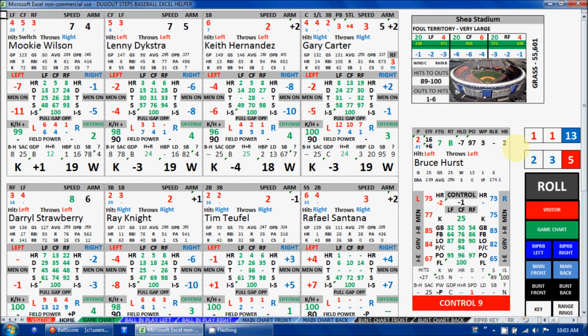And 11 is very low, nothing associated with a walk or anything like that. It's not low enough to be in the outs to hits range for Shea Stadium, and a 23 is a strikeout by Bruce Hurst. Lenny Dykstra has a fight-off rating of a -3, which indicates that they have a chance to fight that off, but 5 is the number you use to check that. 5 is higher than his ability to fight that off, so it's a strikeout.